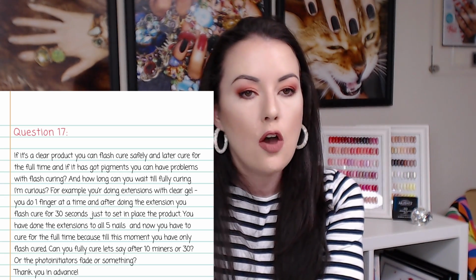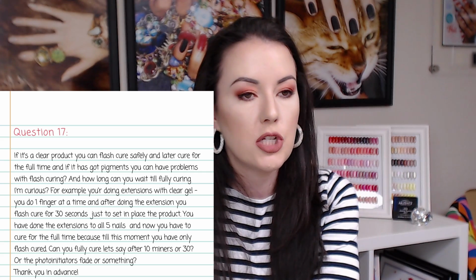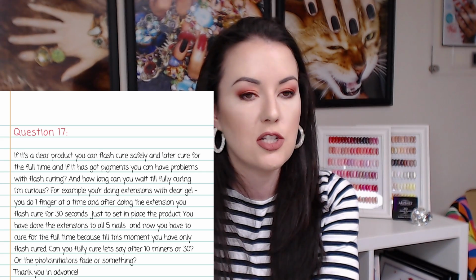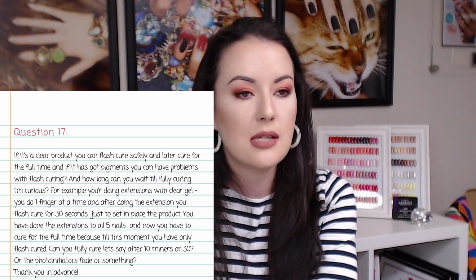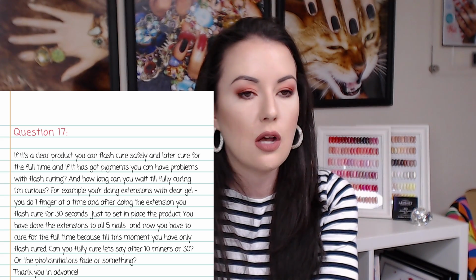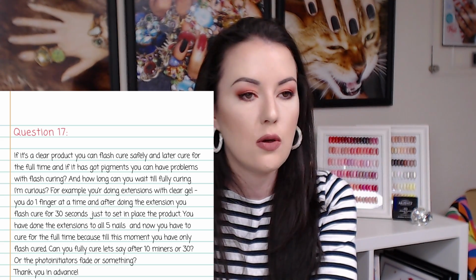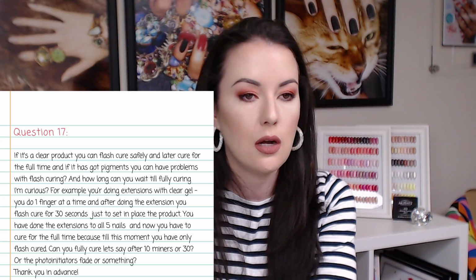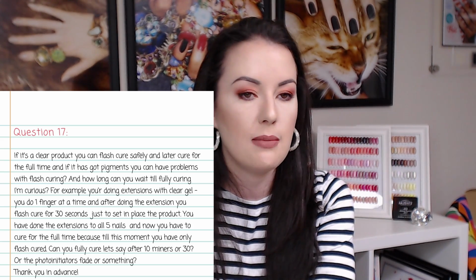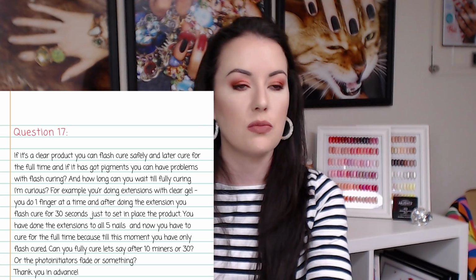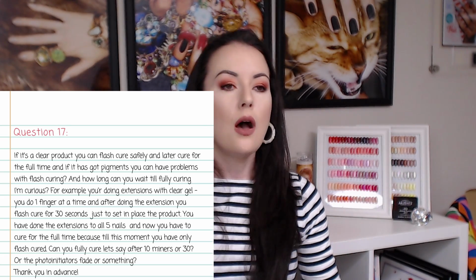I'm curious. For example, you're doing extensions with clear gel, you do one finger at a time, and after doing the extension, you flash cure for 30 seconds just to set in place the product. You've done the extensions to all five nails, and now you have to cure for the full time because until this moment, you have only flash cured. Can you fully cure, let's say, after 10 minutes or 30 minutes, or the photoinitiators fade or something? Thank you in advance.